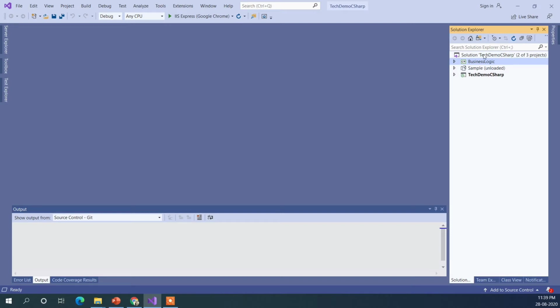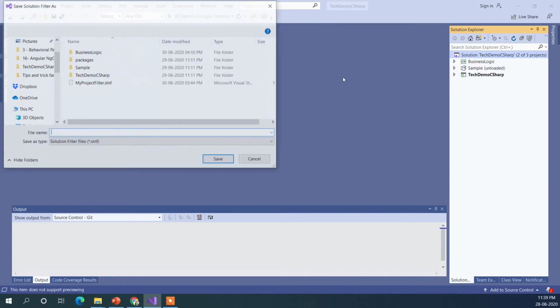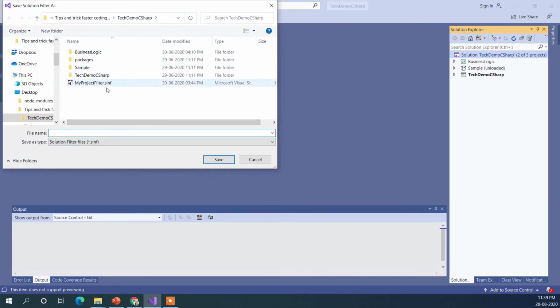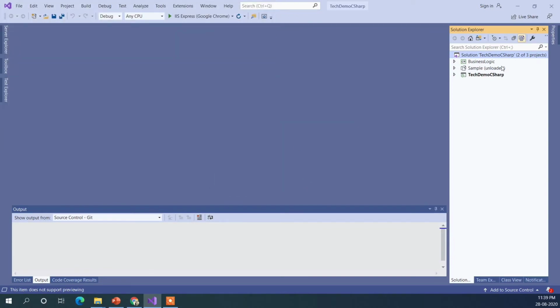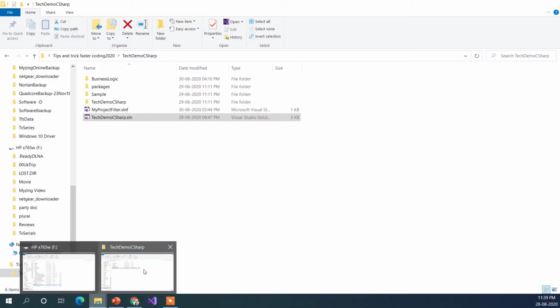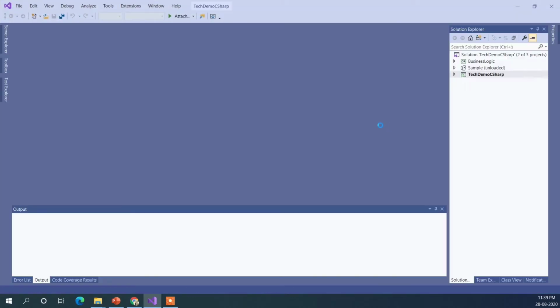And we can also save this filtration by right clicking on this and then using save as solution filter. When we do that, we have a similar extension like this, and we can just load it. So I will use the same thing again and replace it, and let's close it again. When I go to this one again and load it using SLN, it should load all the projects. If we have 20 projects, it should load all the 20 projects inside it.